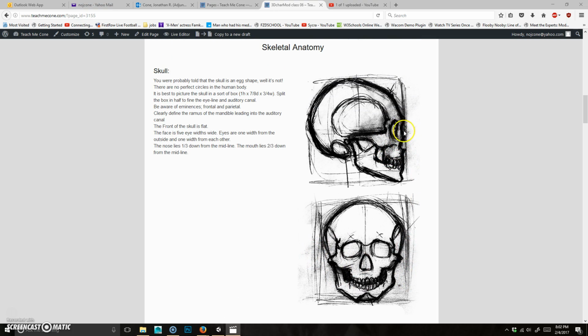The nice thing is that if you take that and cut this right in half, this way and this way, that's right where the auditory canal is, about halfway going back and matching up with the eye line. The auditory canal is where the ear is, which is really nice, so you can figure out where the ear is. It's also where the ramus of the mandible comes in, so you can also figure out where the jaw goes in. That's a really nice guide.